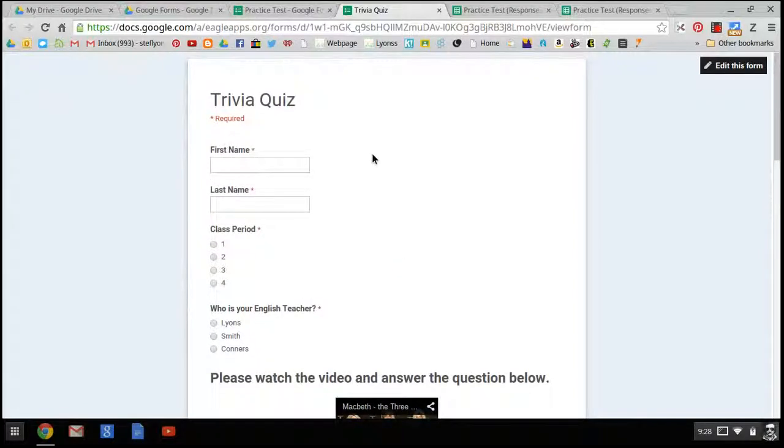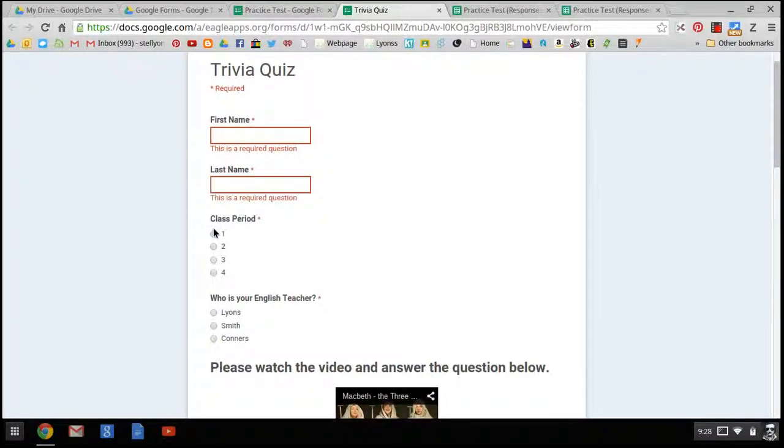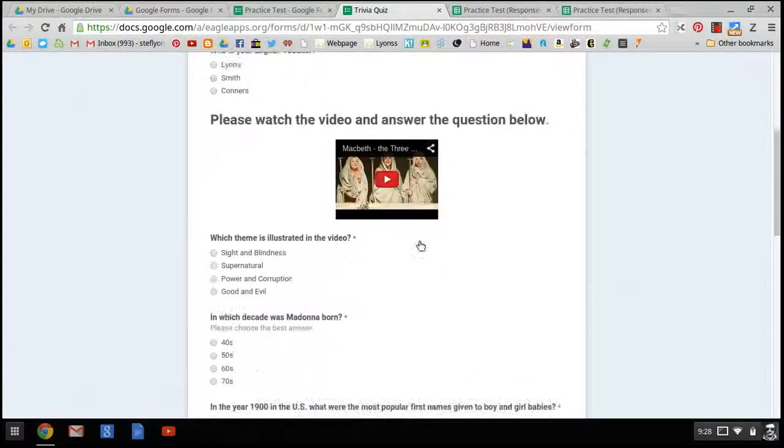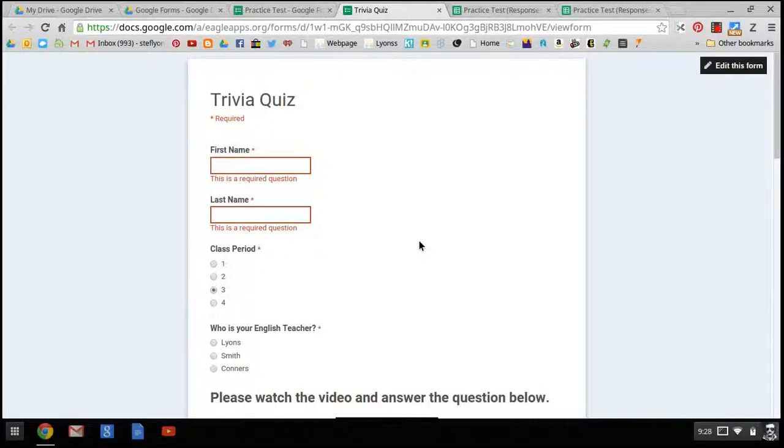And if you notice, there are places for students to fill in the fields for first name, last name, class period. If you are using a system that doesn't have Google email set up for your students yet, you may want to ask them for their email address. That would be here. And then all of the questions. So this is where they can answer.